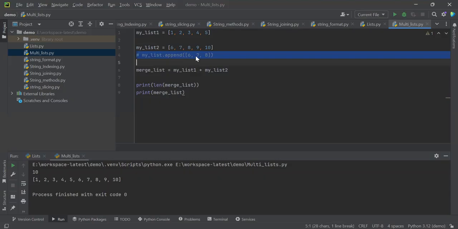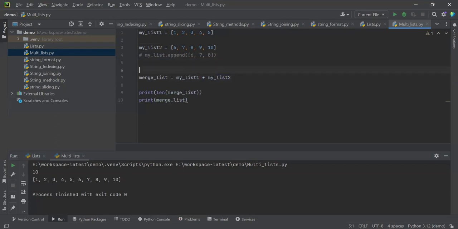Append is as one item adding to the list. But the plus operation between the two lists, what is it doing? It is merging. Merging items of two lists.